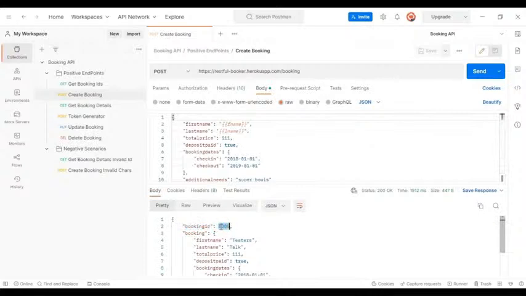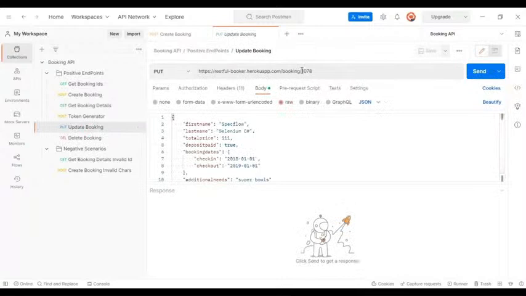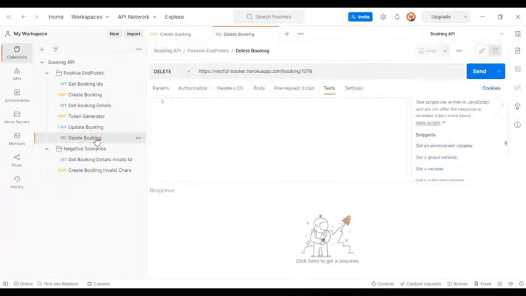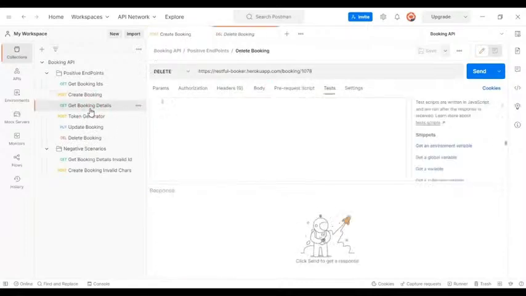By using this booking ID, we are checking the details in the get API by passing the booking ID in the URL. Also we are using it in the update booking API, so we are going to update the booking details. Also we are using that booking ID in the delete booking for deleting the resource from the server, right? So let's go to our create booking API. Firstly, we have to save this particular booking ID value in the variable. Then we will use that particular variable in the get booking details, update booking, and delete booking.